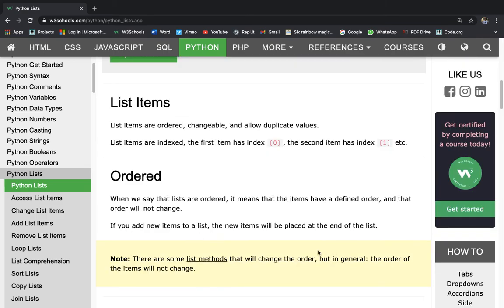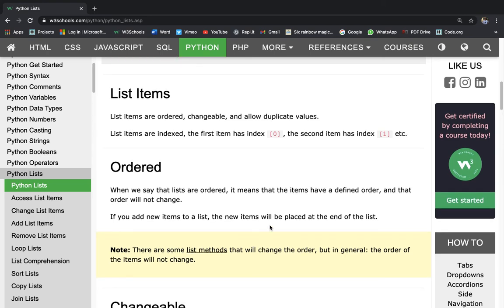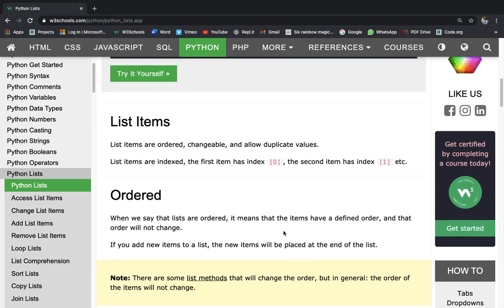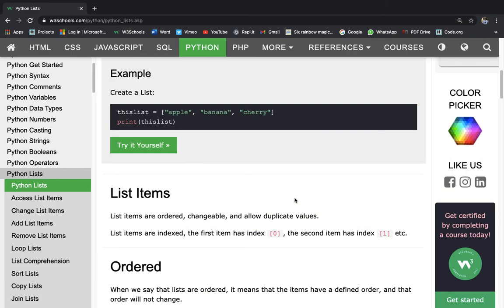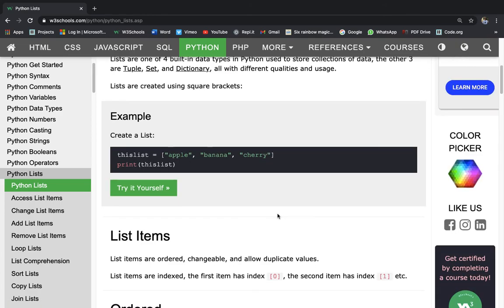This is what it's saying. If you add new items to a list, the new items will be placed at the end of the list. I told you this right now only. Note, there are some list methods that will change the order, but in general, the order of the items will not change. Okay.